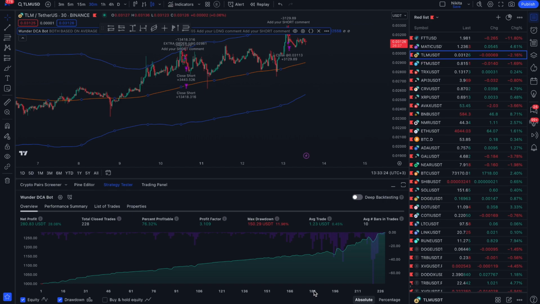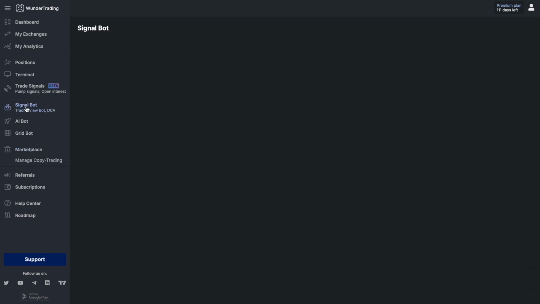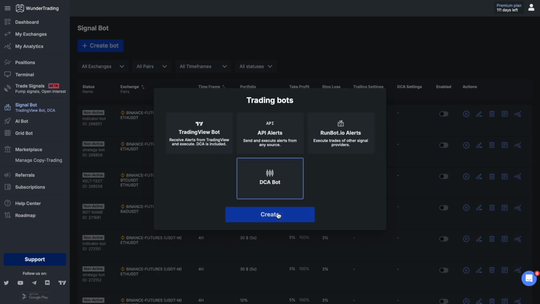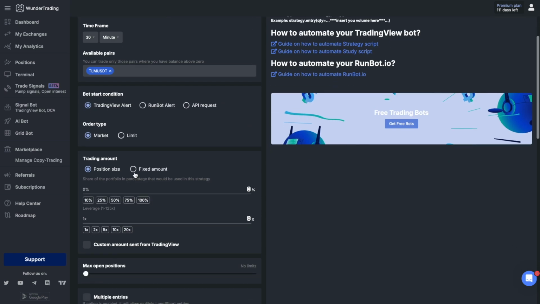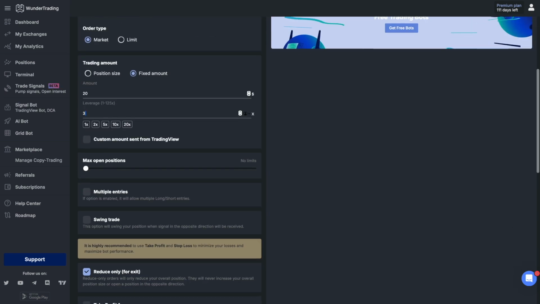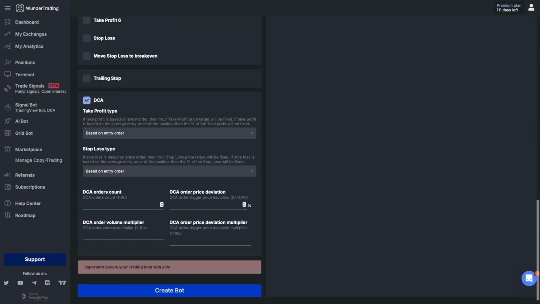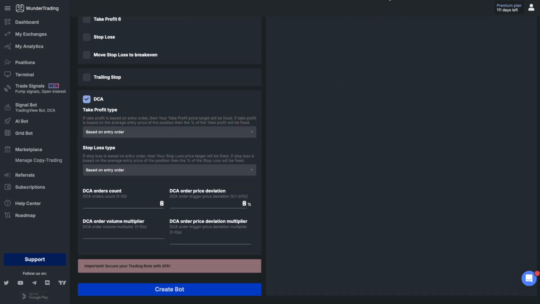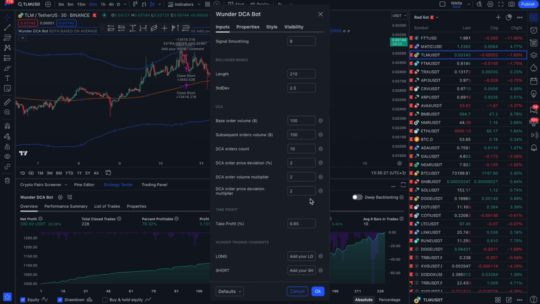So, let's automate our strategy and turn it into a trading bot. First of all, we need to switch to the WunderTrading platform. Select the Signal Bot tab and add New DCA Bot. Write down the name of the bot, select the exchange and API you want to trade with, select the time frame and pair you plan to trade, and set the entry volume and take profit and stop loss settings. Duplicate the settings from the strategy on TradingView into the corresponding field DCA.